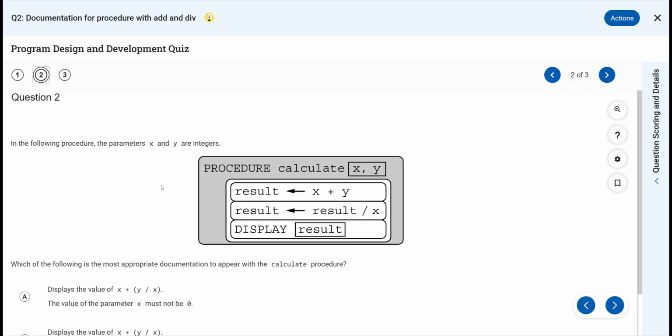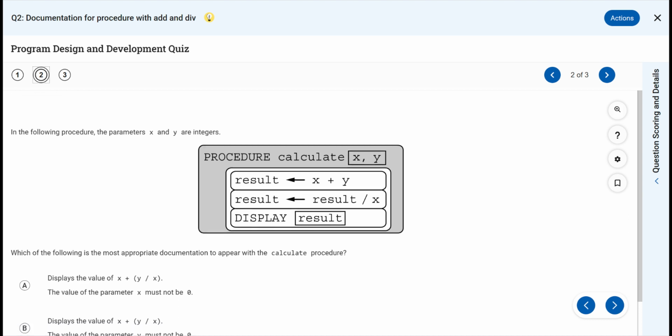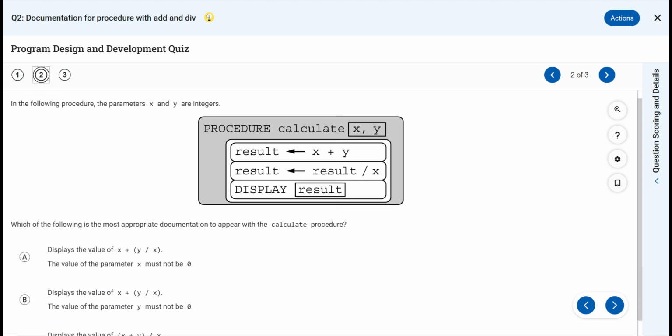Question number 2, we have the following procedure, where parameters x and y are integers. So we have another procedure. It's this big box, and it says calculate something. That's the name of the procedure, and it's going to receive two numbers. So this is some sort of function that's going to receive two numbers. In some other part of a program, you would call this procedure when you need to do this operation on two numbers. Okay, and it's going to display it. It doesn't return it or anything.